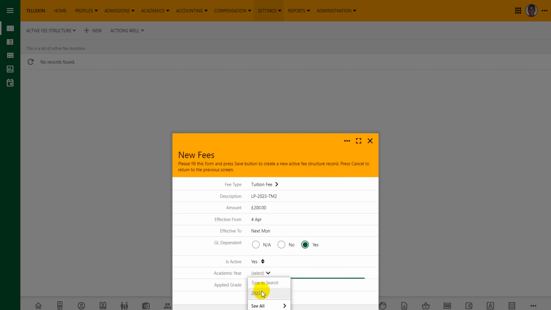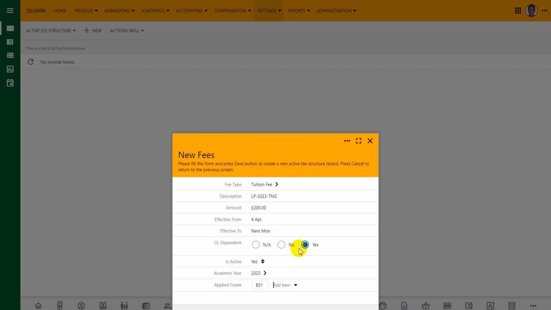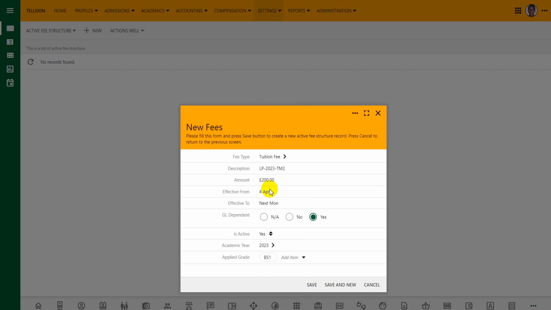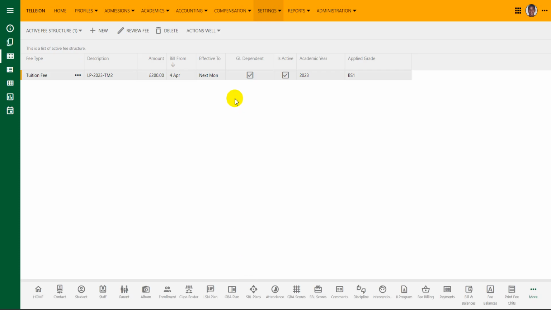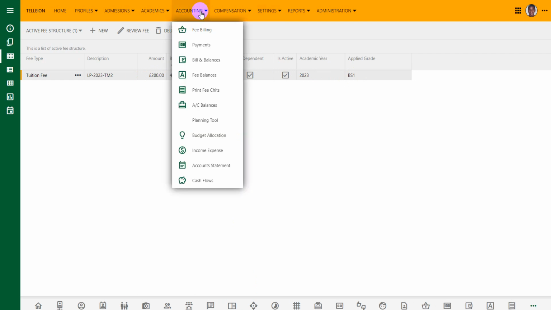The applicable year is 2023. This fee is applicable to, let's say, BS1, just one class. Once we've satisfied that this is correct, we can save the record. So at the moment, we have a fee of 200, which is grade level dependent and is only applicable to BS1. Once we have this, we can go into our accounting menu and choose the fee billing.